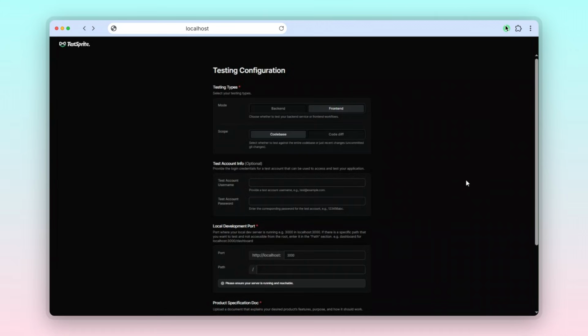At the top, select your testing type. Choose front-end mode for UI and user flow testing, or back-end for API and server logic. Then pick scope, codebase for a complete project sweep, perfect when starting fresh, or code diff to focus only on recent Git changes for quick validation during development.